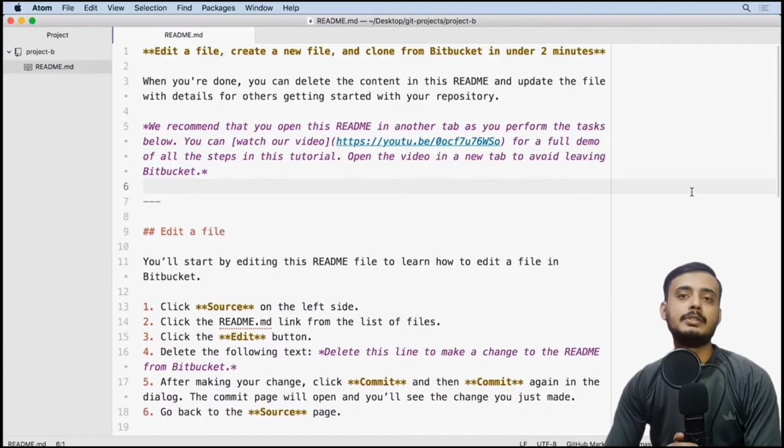After creating a repository, the basic Git workflow is mostly making, adding and committing changes. Let's start by making a change to the README file in the project B folder. I already have the project open in Atom, but you can use whatever text editor you prefer. This file extension is MD because this is a markdown file, which is the markup language used to add formatting to elements in a plain text document.